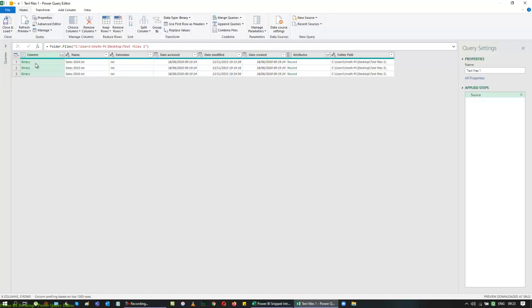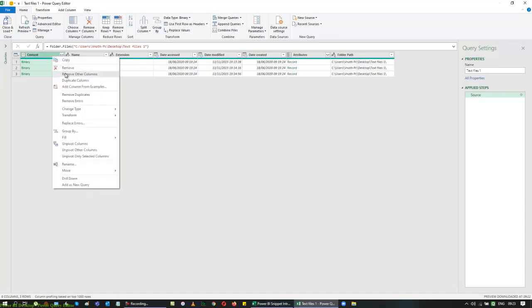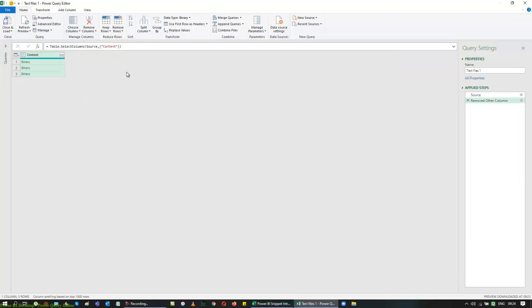So I need to extract this data. I don't need any of these other columns, so I'm going to retain this column. I'm going to right click and say remove other columns. All my other columns are removed, and you can see whatever I do in here, it's all going to be recorded in my applied steps on my right hand side.